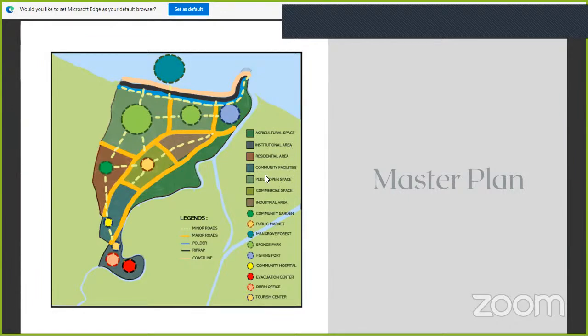Starting from the coastline, mangrove plantation will be done to protect the community from strong waves and prevent erosion. Then you can also see the riprap and polder that we have proposed along the coastline, which will also help prevent flood in the community. We have located the public open space near the shoreline where the sponge park will be located to catch the water before it enters other areas of the site.